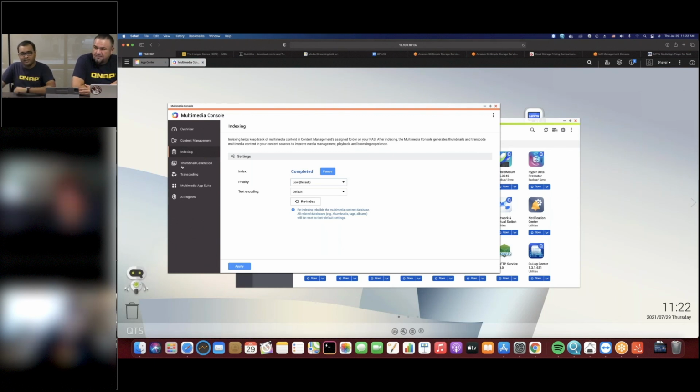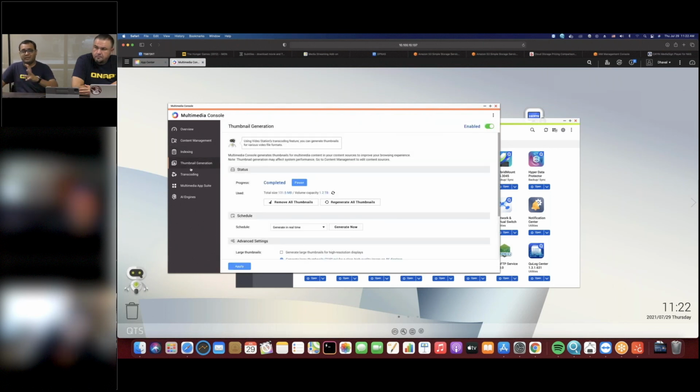It's only a one-time thing, and then once you upload photos, it will automatically create thumbnails for newly uploaded videos and photos. In the background, you're going to see a pop-up every time you upload something from your phone or from your computer. It will say creating thumbnails or generating thumbnails, something like that. Thumbnail generation, again, is specifically for thumbnails. You can ask QNAP to remove all thumbnails.